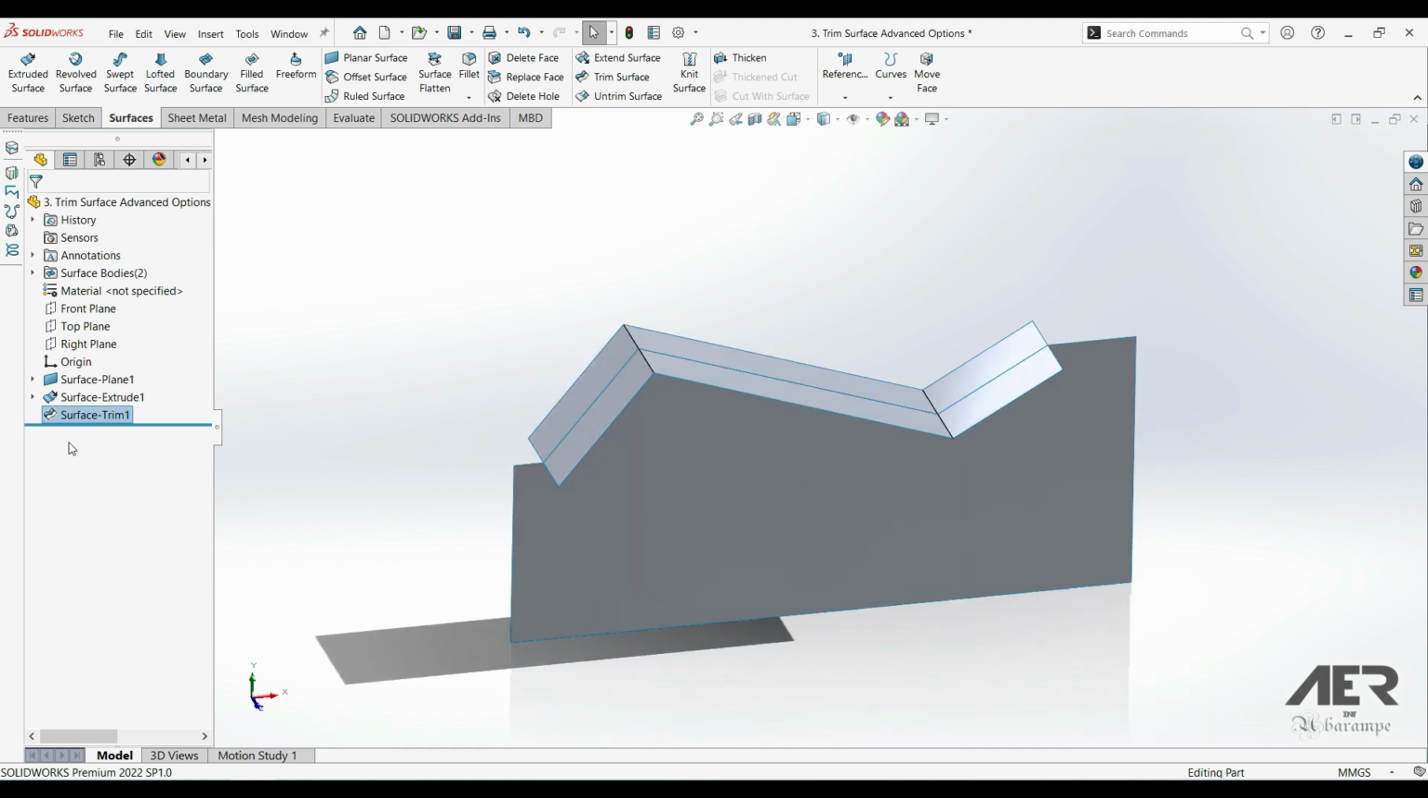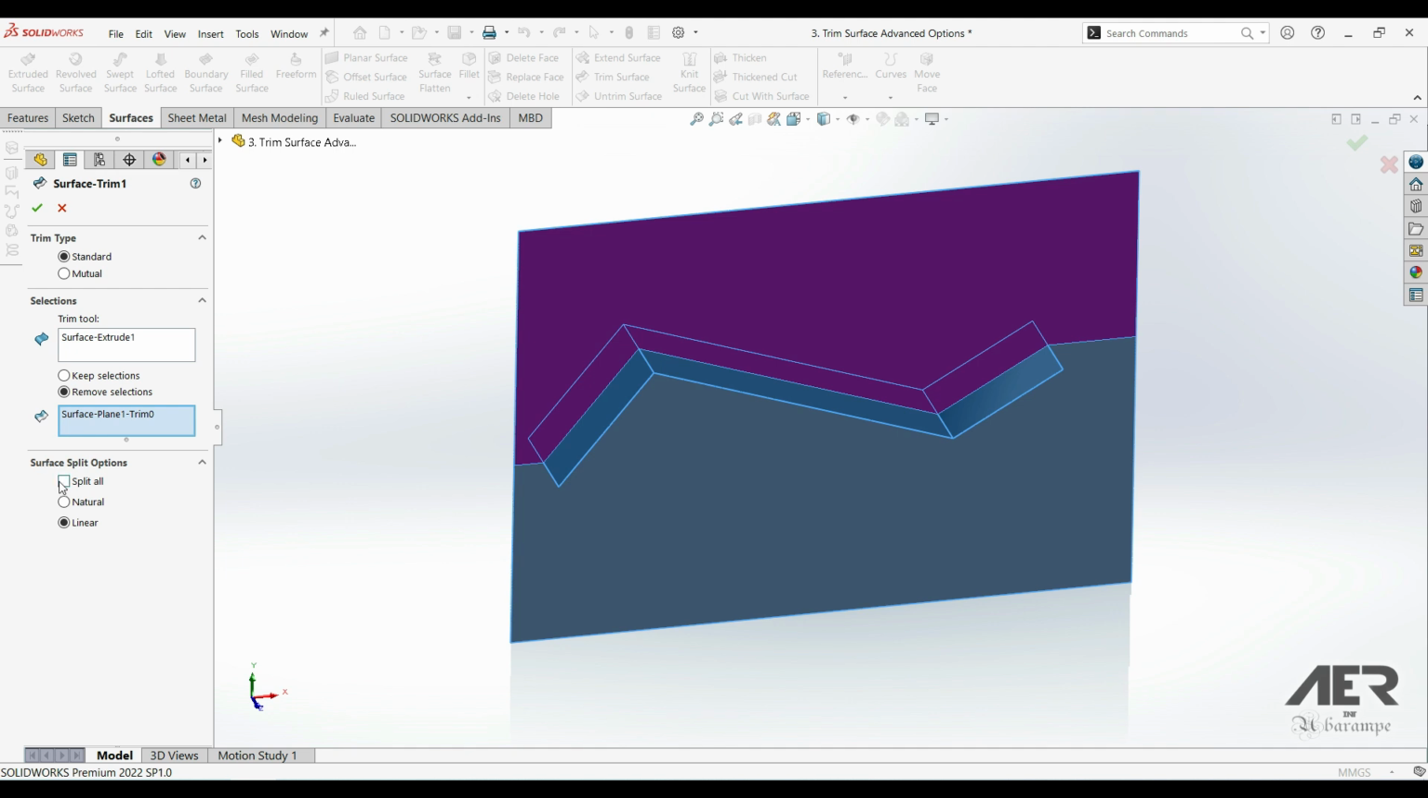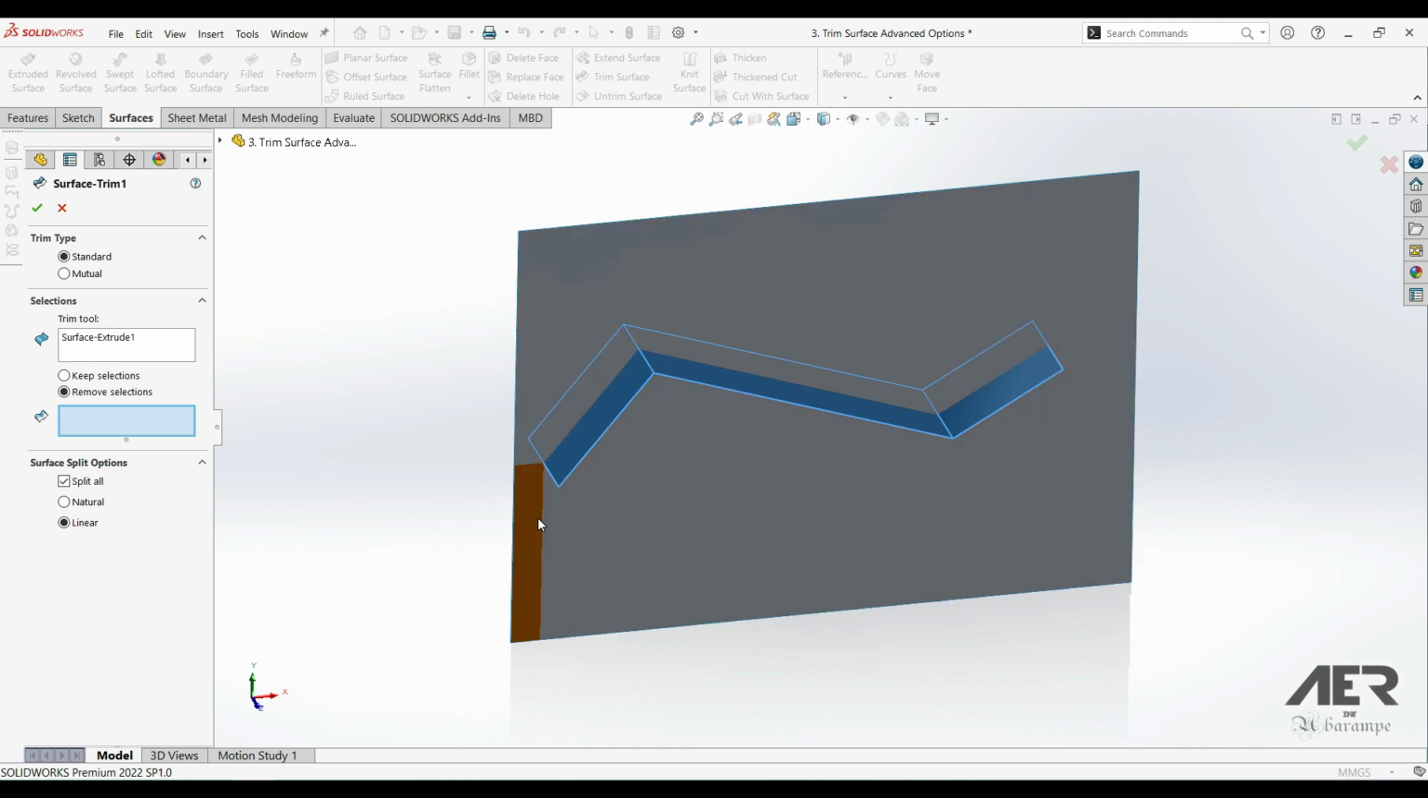Now let's go back. Here we also have split all. Let's check this. Now let's go with our mouse here. And now we see that we don't only have two surfaces that we can choose to cut. We have 1, 2, 3, 4, and now we have 4 surfaces. And that's why this is called split all.